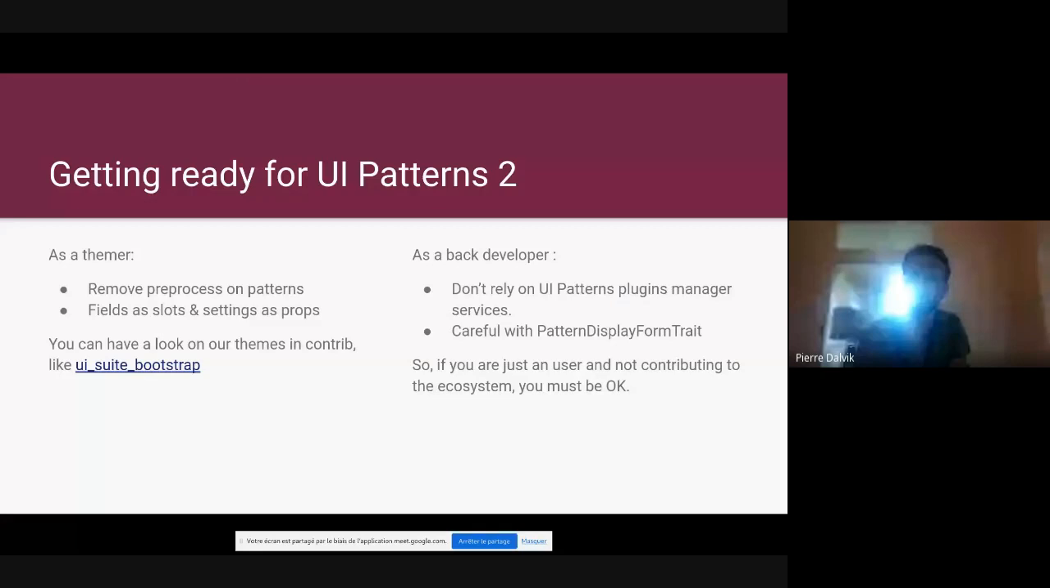But I think the people who will have to be careful are the people doing modules for contrib, for the ecosystem. If you are just using UI Patterns in your project for clients, you must be okay, but still, we will talk again about this subject next month. Any questions?